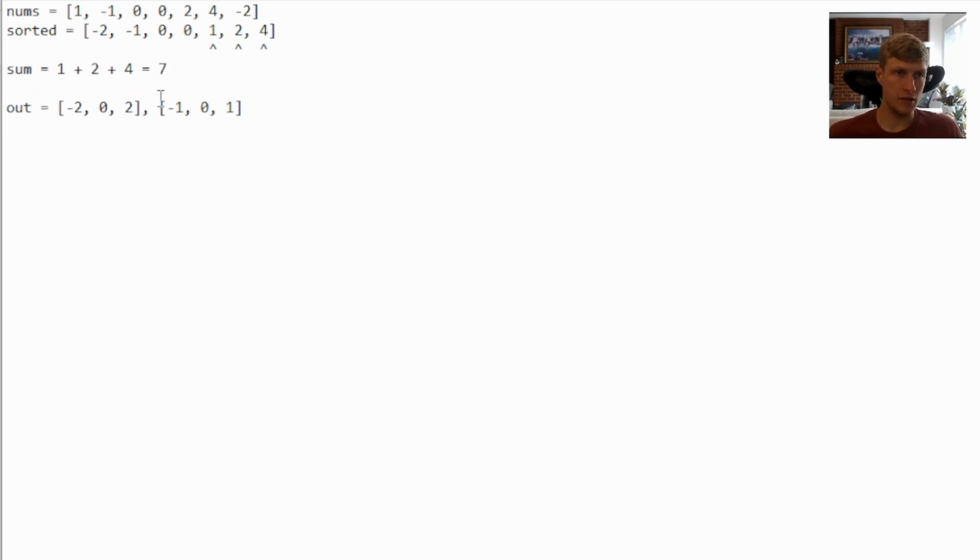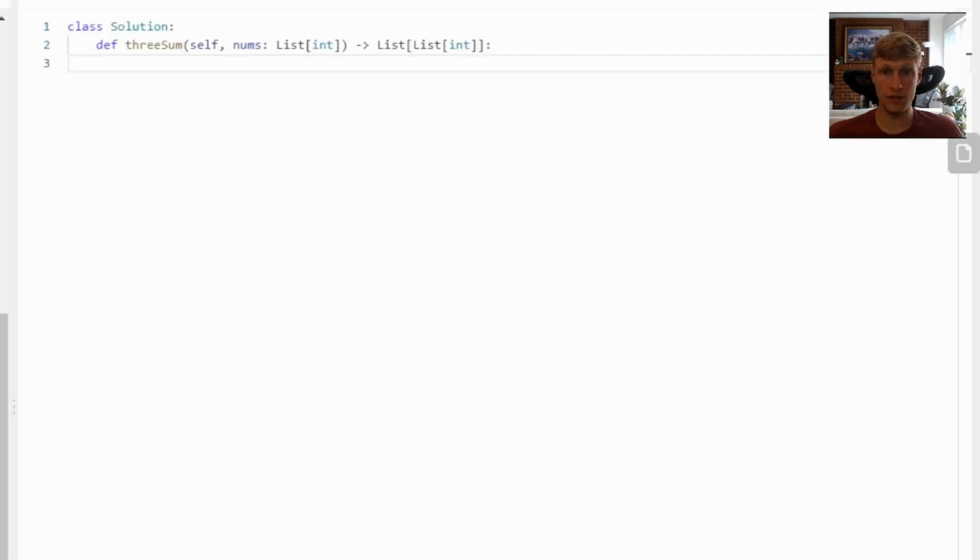And finally, our triplet is 1, 2, 4. Adding that up, we get 7, which is not equal to 0. And now we've gone through all possible triplets. So our output for this problem would be -2, 0, 2, and -1, 0, 1. Let's jump into the code.